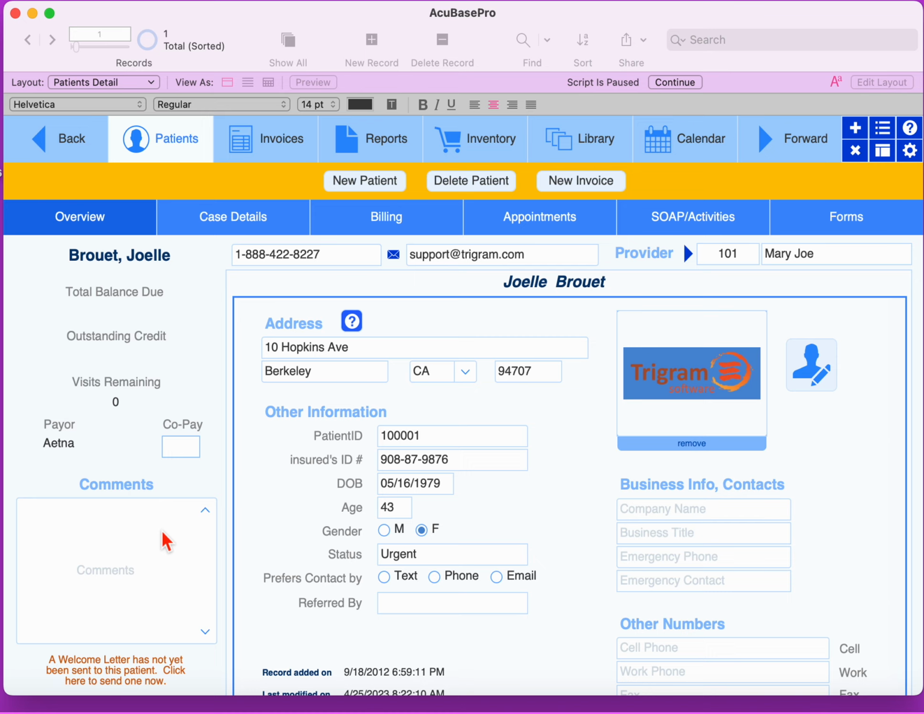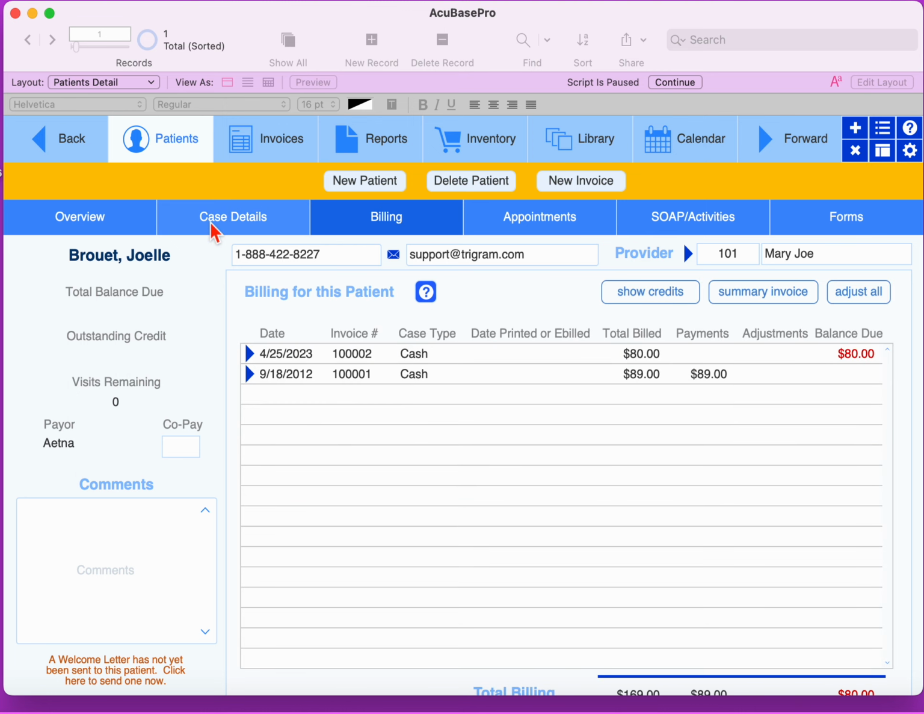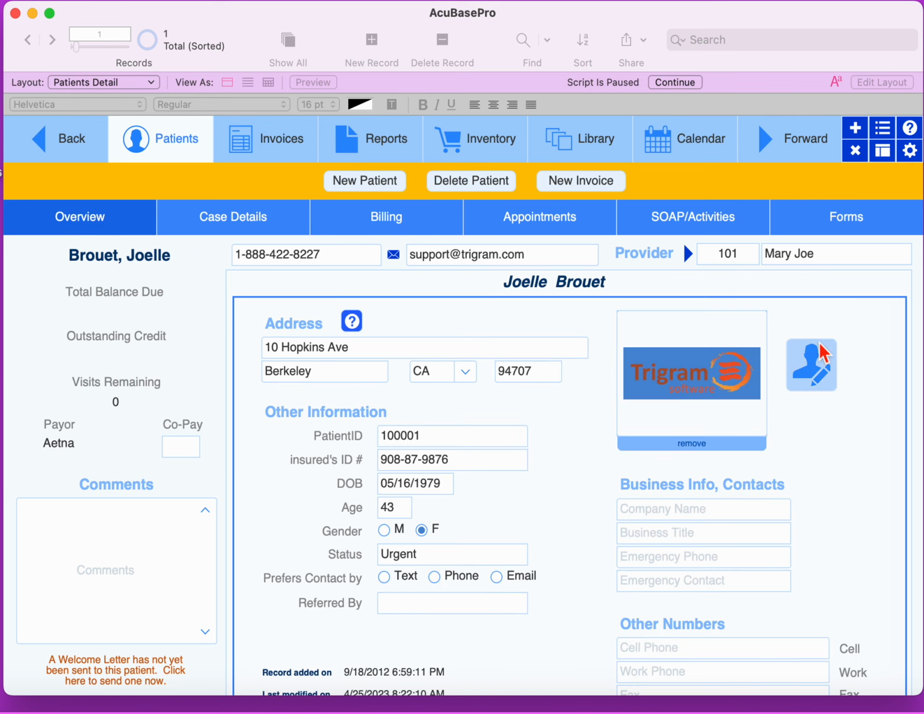The comment box is also locked, so once you are in edit mode, you're able to add any comments. The reason it's on the side here is so that as you go through the different tabs of the patient's file, the comment box remains available for you to see. Let's go into edit mode.